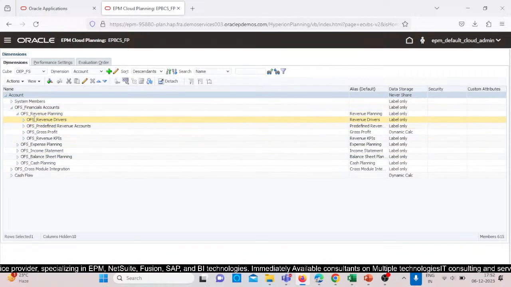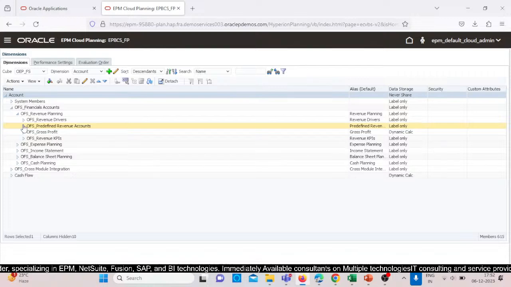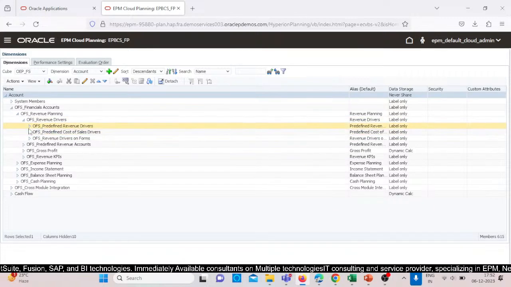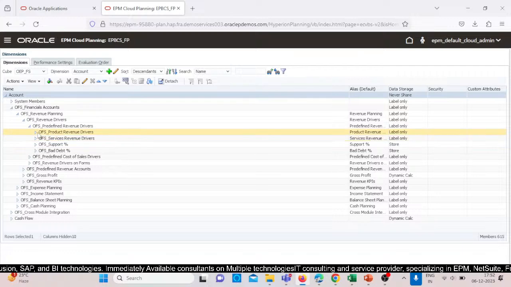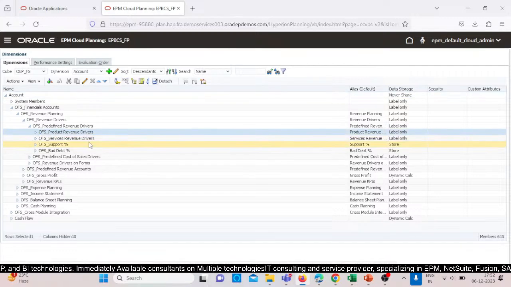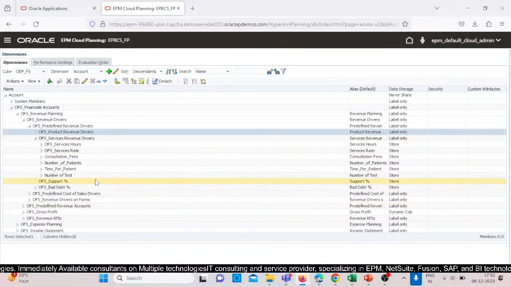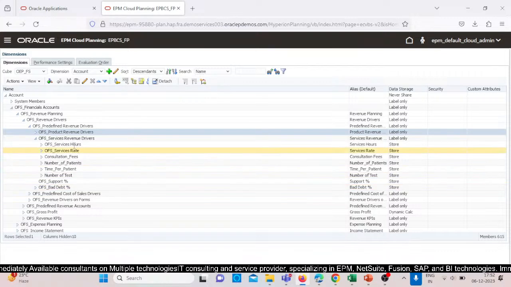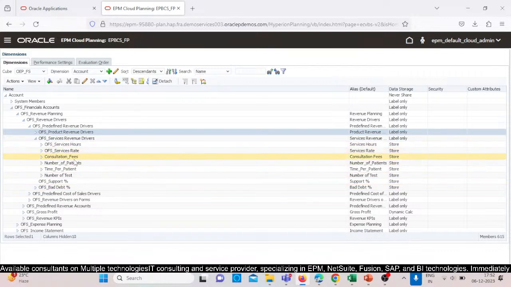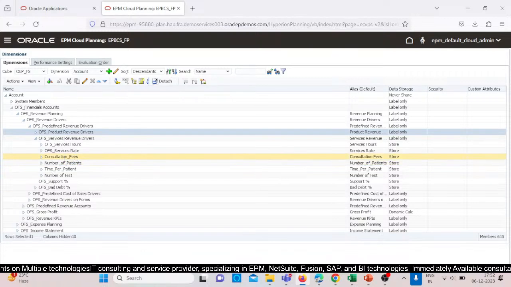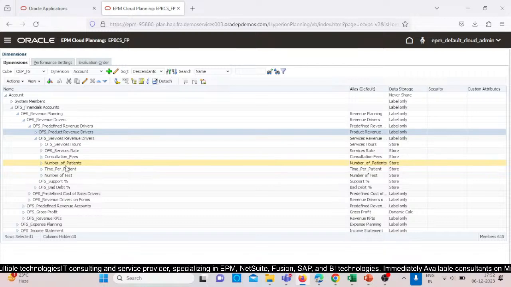Okay, so you can see here are revenue drivers. We have predefined revenue accounts, gross profit and revenue KPIs. So let's move to the revenue drivers, and you can see here we have the product revenue drivers, then services revenue drivers, and then the OFS support and bad debts. So you can see I've already added my drivers, that is consultation fees, number of patients, time per patient, number of tests.